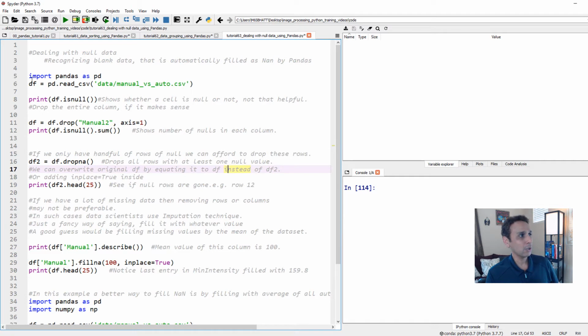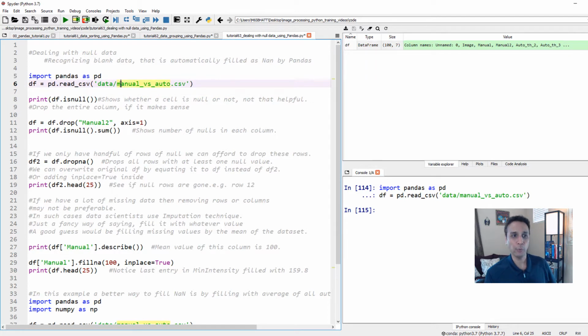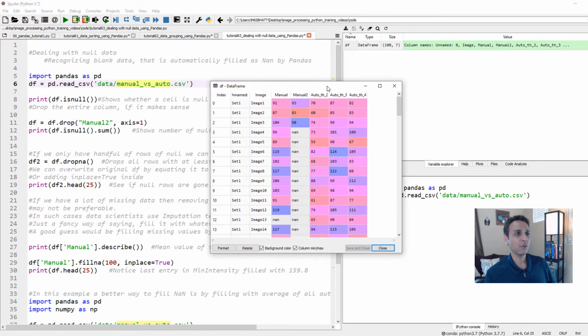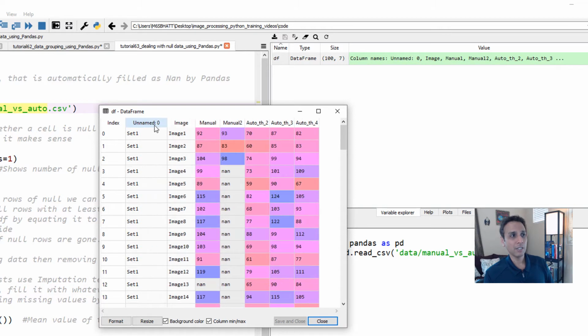As usual, let's go ahead and import pandas and the CSV file that we have been working with. Quick look again, in case you haven't watched my previous tutorials. This data set has seven columns: unnamed zero, image names, and so on. Unnamed zero is nothing but the set number: 1, 2, 3, 4, four sets. Each set has 25 images. In total, we have 100 images.